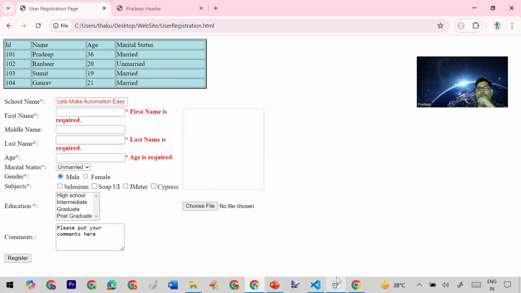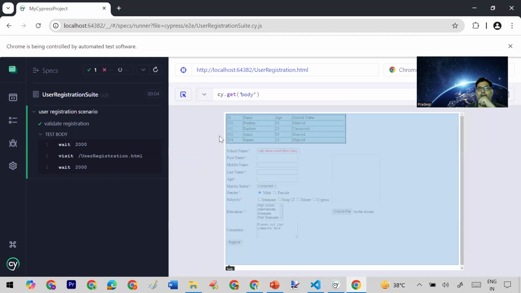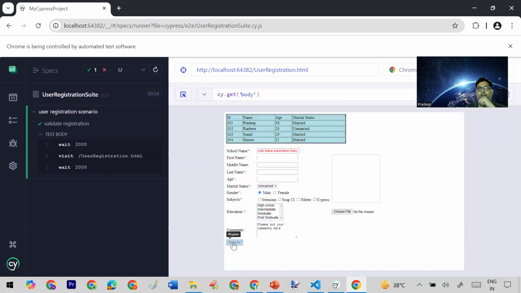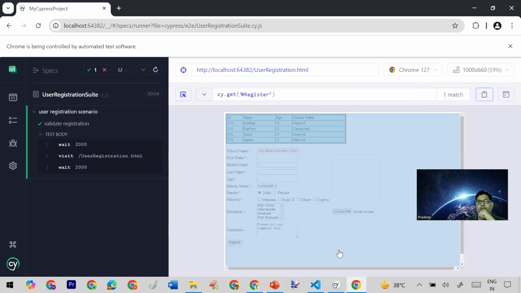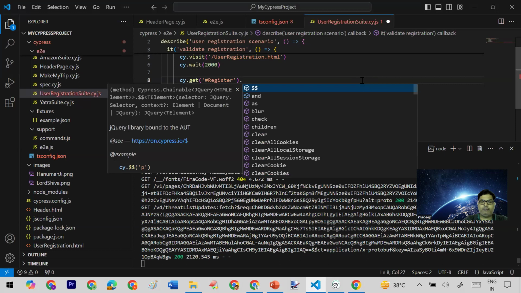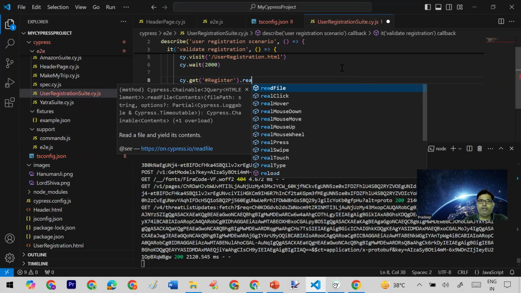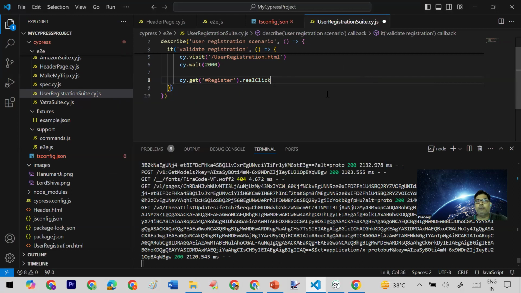Okay, so let me show you the same thing with the help of real click. So let me click on that, and now I will find the locator of the register button. Okay, this is the locator for the register button. Now let me copy it from here, and now let me go to my code, and simply I will type here. Now you can see that I have a click function also. Okay, here we have a click function, but I'm going to use real click here. Real click I'm going to call it.